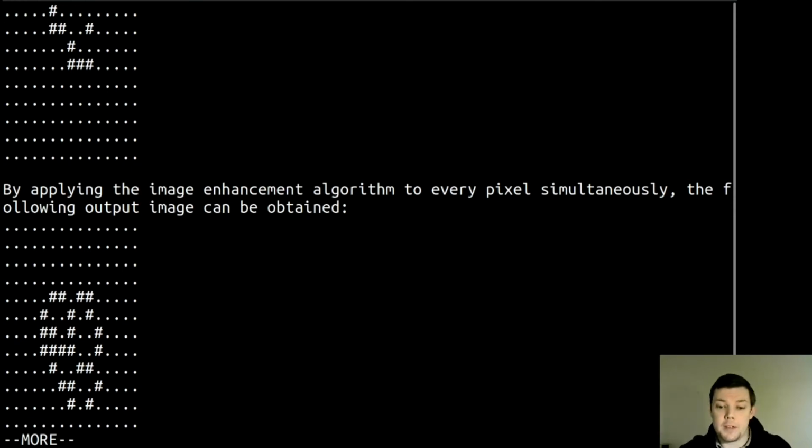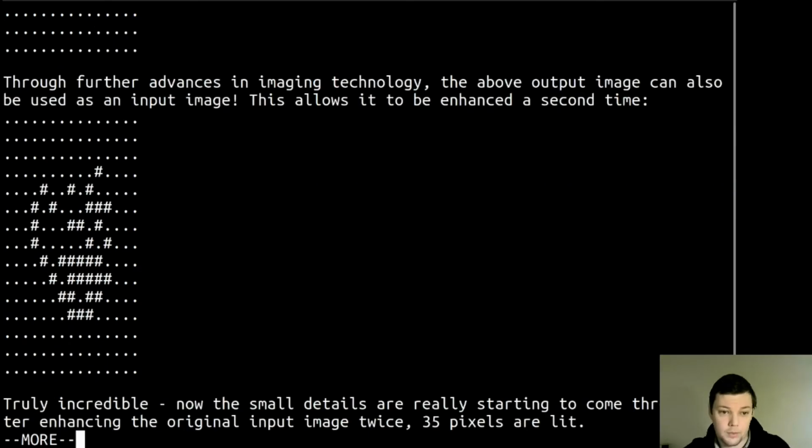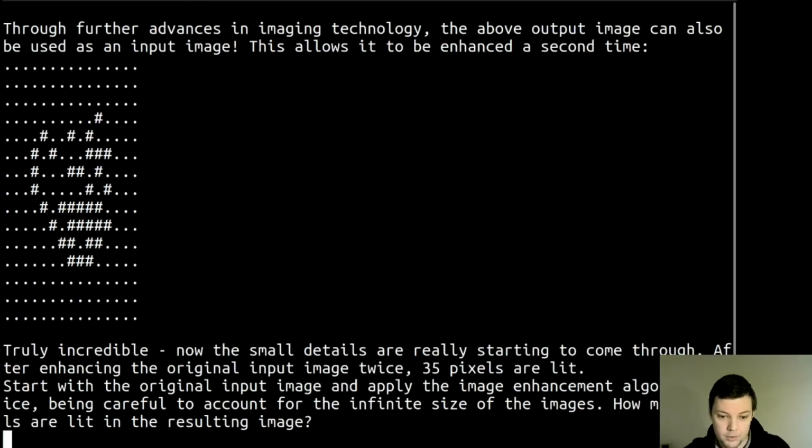By applying the image enhancement algorithm to every pixel simultaneously, the following output can be obtained. Through further advances in imaging technology, the above output image can also be used as an input image. Truly incredible. Now, the small details are really starting to come through. After enhancing the original input image twice, 35 pixels are lit. Start with the original input image and apply the image enhancement algorithm twice, being careful to account for the infinite size of the images. How many pixels are lit in the resulting image?